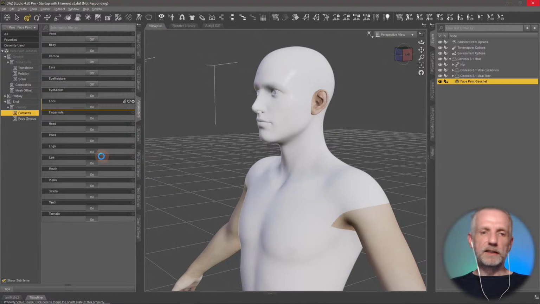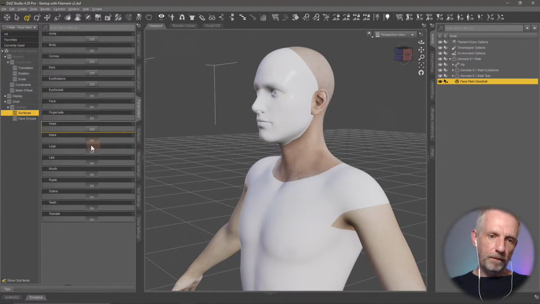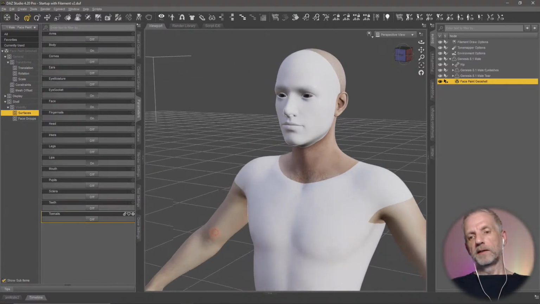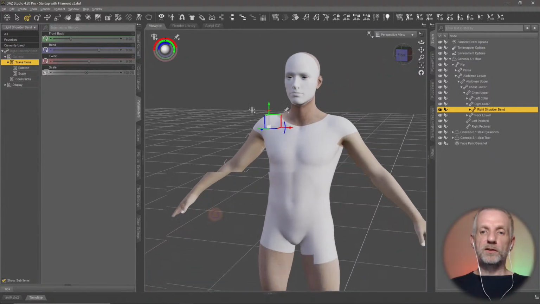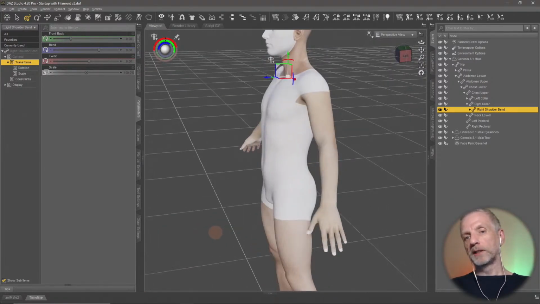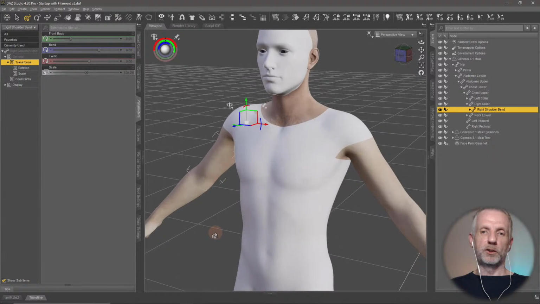Switch off the head. We didn't do anything with the legs, or the irises, or the lips. I can't remember. I'll leave the lips on. The mouth, the pupils, the sclera, and the teeth, or the toenails we didn't touch. So those are now not geoshelled. Only the body and the face and the lips are geoshelled.